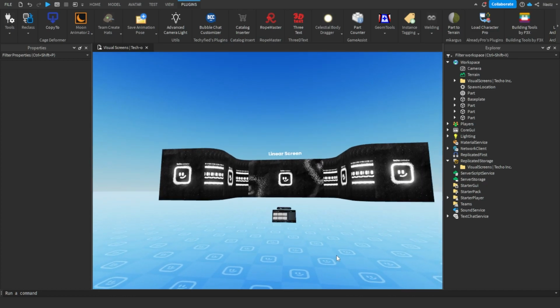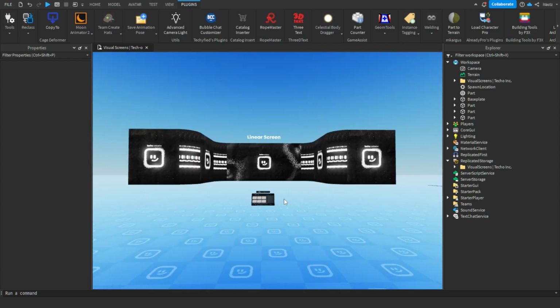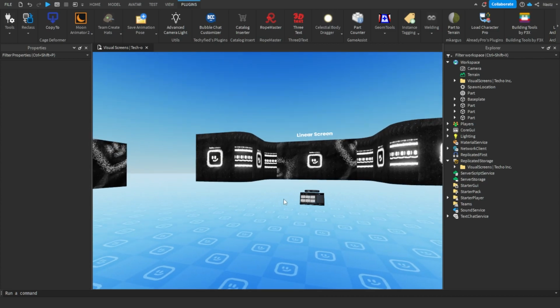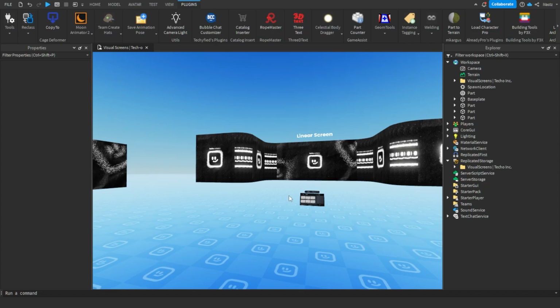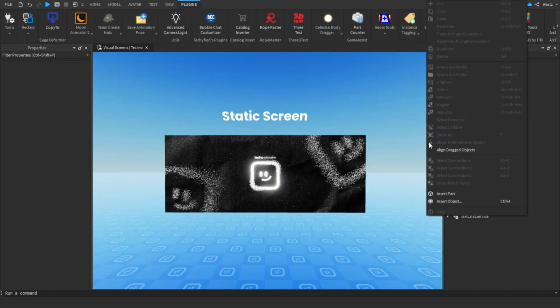So once you've downloaded your product and imported it, you'll find that our visual screens come with 3 different screen types. We have static, linear, and dynamic. It's best to understand the differences between these types, otherwise you're going to find this setup process a lot more challenging. We'll begin with the static screen.